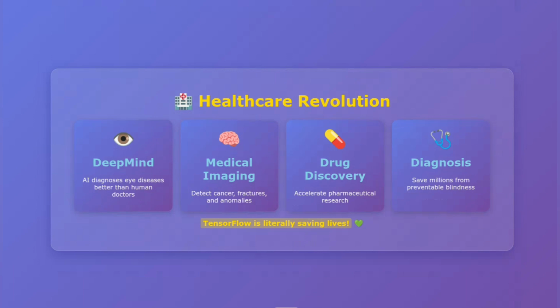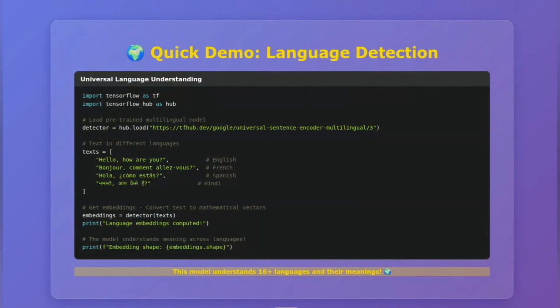Self-driving cars. Tesla, Waymo, and other companies use TensorFlow for computer vision in self-driving cars. Every time a Tesla recognizes a stop sign, that's TensorFlow at work. Language translation. Google Translate serves over 500 million people daily, translating 143 languages, all powered by TensorFlow. Here's a quick demo for language detection.